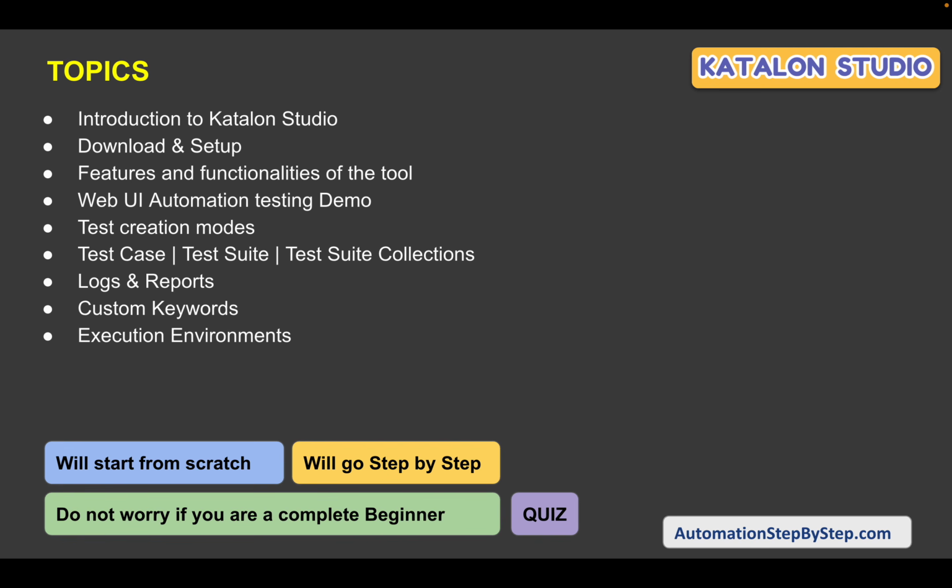Then we will see execution environments, which are also called profiles in Katalon Studio. So whenever you have to do testing in different testing environments and you don't want to do any changes in your script, you don't want to go and do any manual changes in the setup and in your test scenarios, how we can handle that. So all that we will see.